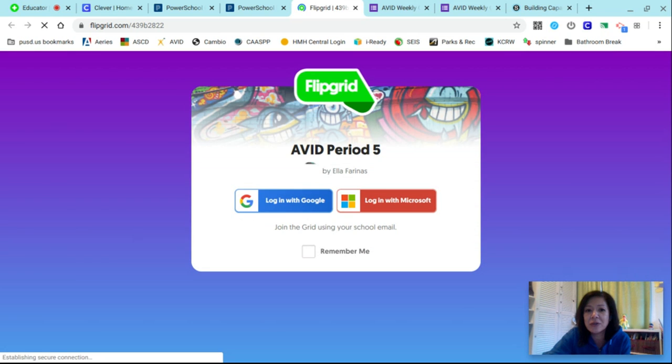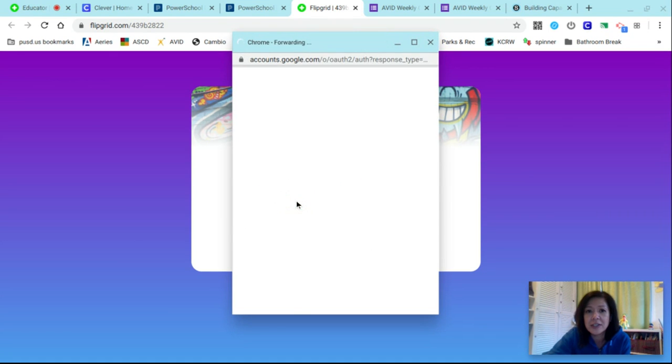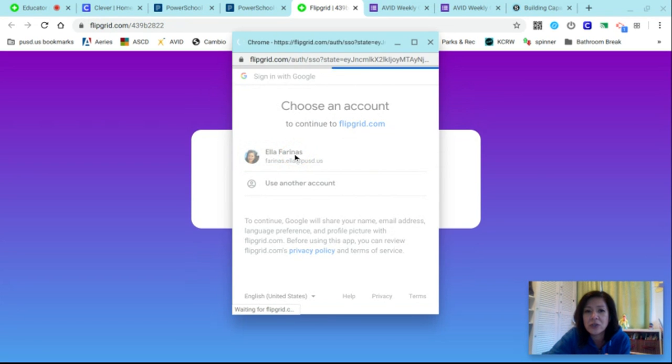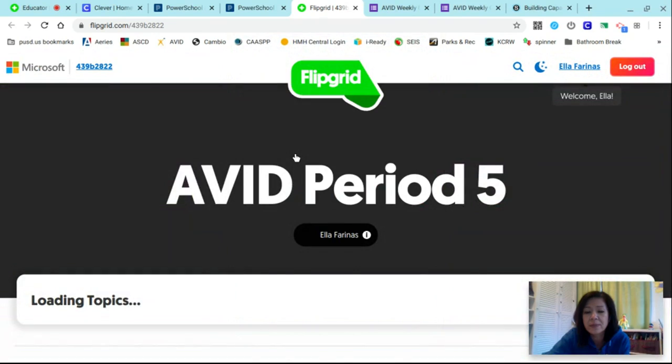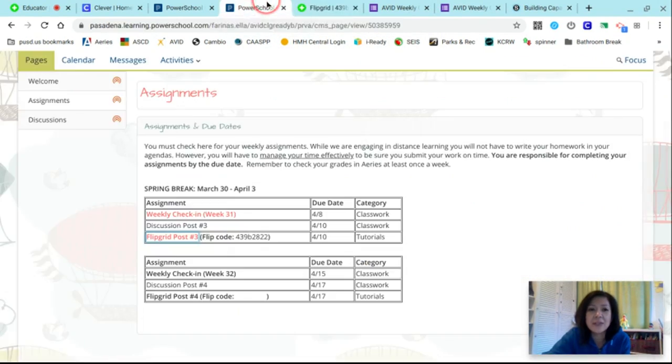And it'll take you to the FlipGrid website, and you just log in with your Google email, just like this. I'm going to click on my email address, and then it'll take you straight to whatever FlipGrid I want you to do for the week. Okay, so that's what that looks like. So again, I have 2 weeks worth of assignments. By the time you see this video, you're probably already on FlipGrid post number 4.